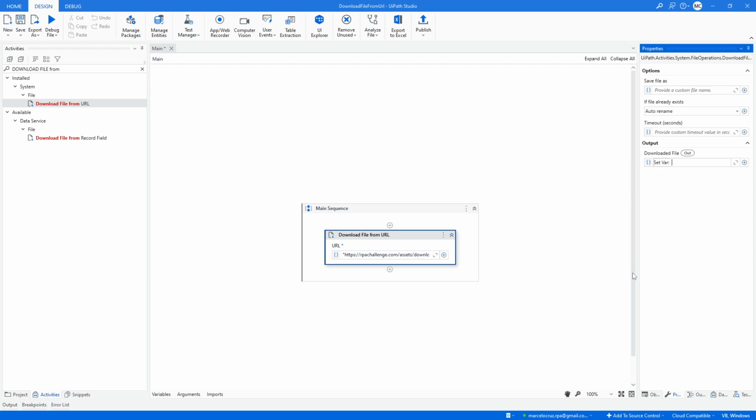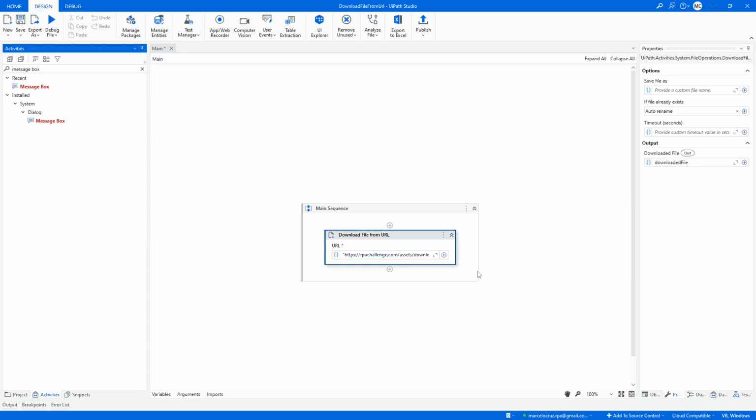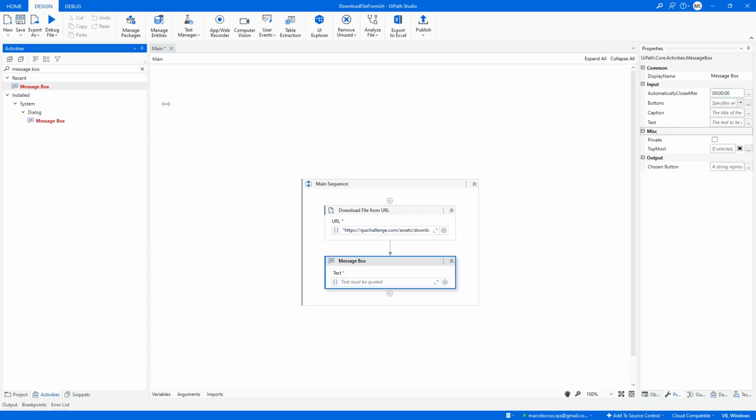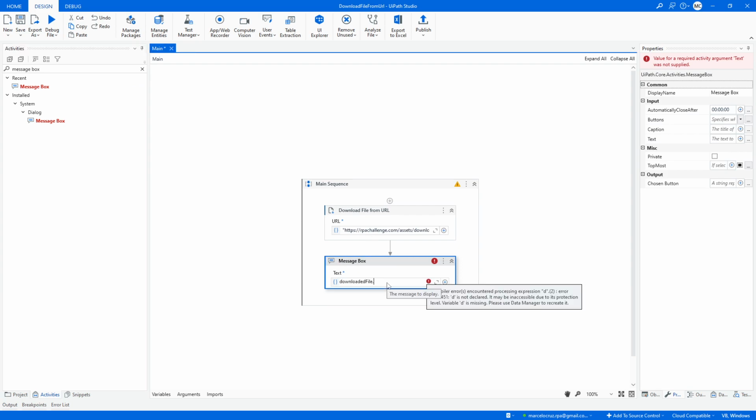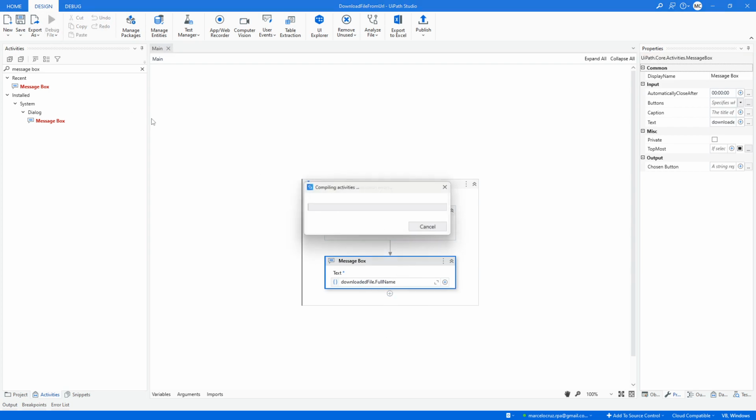variable. And then let's use a message box. And now here, let's add a dot. And here we can see that we can know the creation date, full name, that is basically the full path, and much more. So let's get the full path. And let's just run.